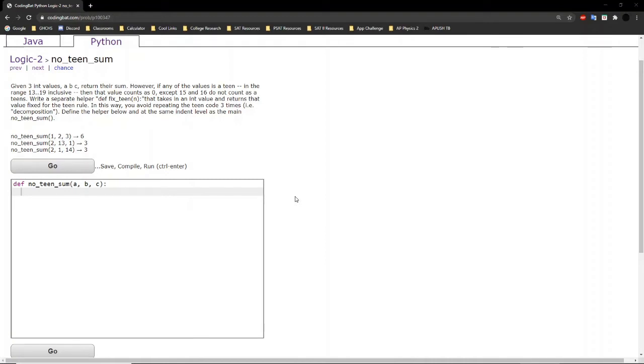So we basically want to find the sum of the three given numbers and just add them all up, unless any of the numbers are a teen, which means they are between 13 to 19 inclusive. However, we are going to be excluding that teen rule for the numbers 15 and 16.